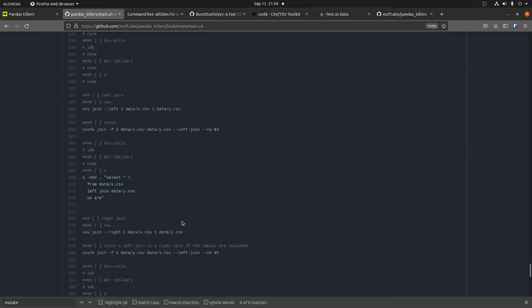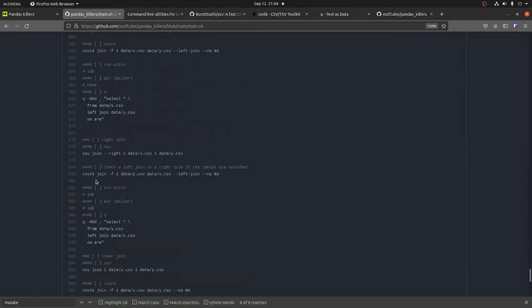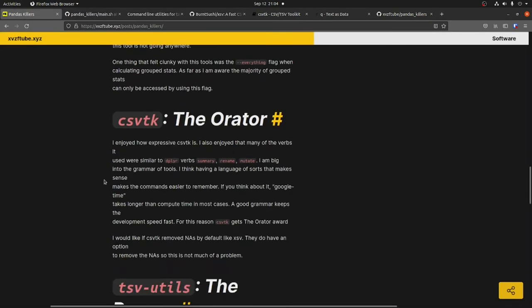There's other examples of things like that in CSVTK. So it also does joins well. The thing that you have to watch out for on CSVTK is how it handles NAs. This is the one thing I wasn't too much of a fan of with CSVTK, but CSVTK does not remove NAs by default. It does have a flag that allows you to do this, but it's not default.